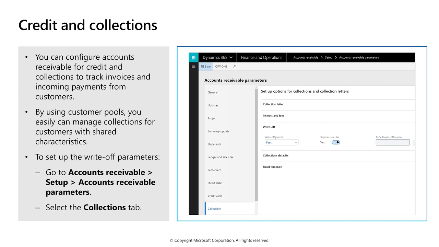By using customer pool, we can easily manage collection for customers with shared characteristics. We can create and maintain groups of customers who share key parameters. This includes the terms of payment, settle payment, inventory posting ledger account, sales tax group, and default account setup. By setting up the posting profile that controls the posting of customer transactions to the general ledger, we can manage what interest and collection letter sequence can be assigned to the customer, group of customers, or all customers.